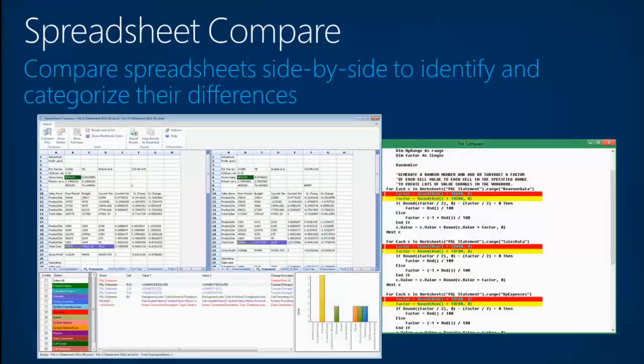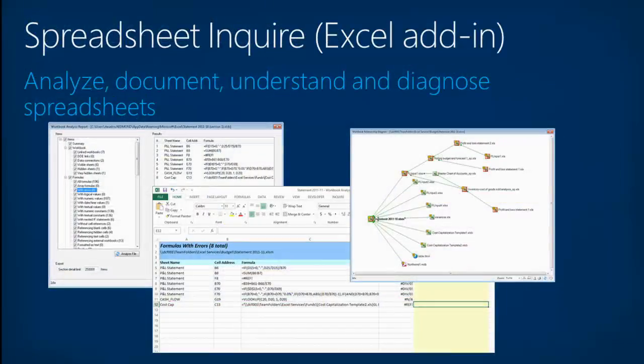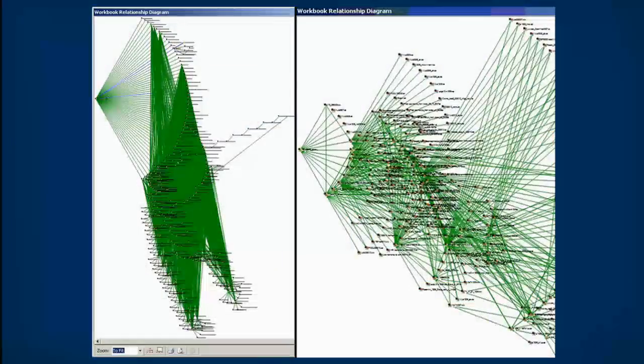Okay. Spreadsheet Compare, and we'll take a closer look at that. Spreadsheet Inquire. Again, this is the Excel add-in to analyze, document, and understand your spreadsheets, and we'll look closer at that. And I brought this as an example.